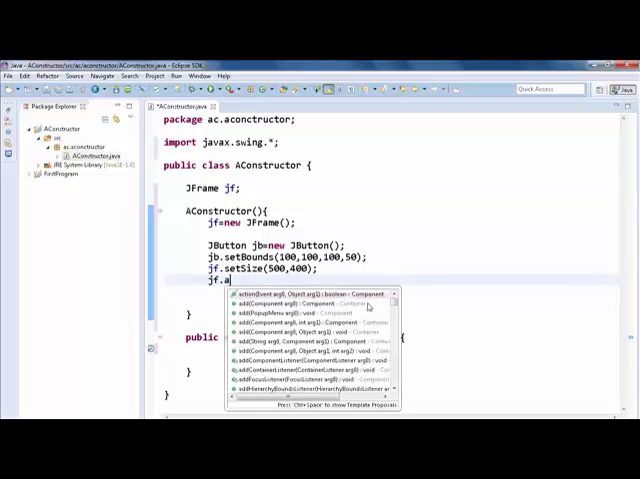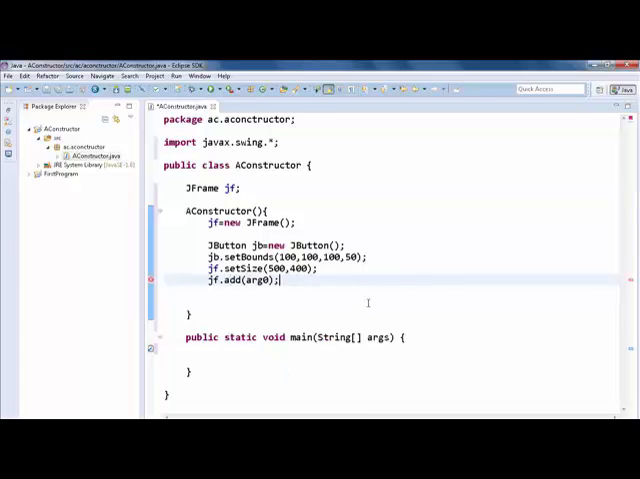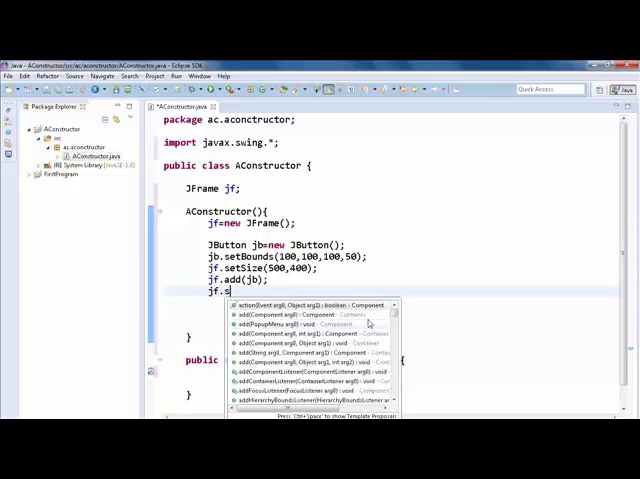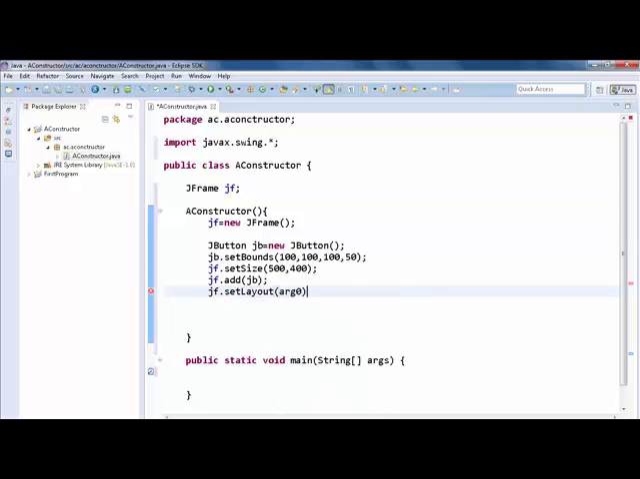So JF dot add, what to add, this is JB needs to be added. So JB object is added on the frame. Now I'm going to just give you the first run so that you can see this. Now you can see one or two more statements need to be placed here. jf.setLayout, jf.setLayout to null, and we have to just make it null.